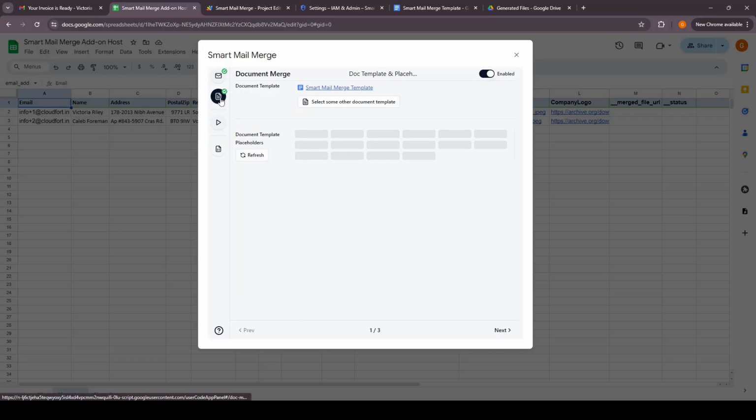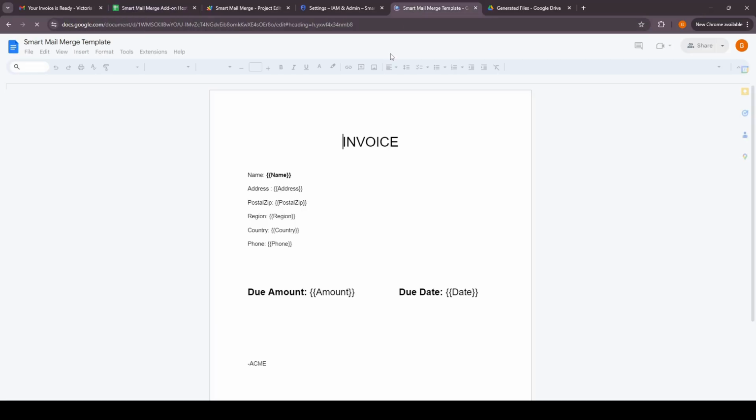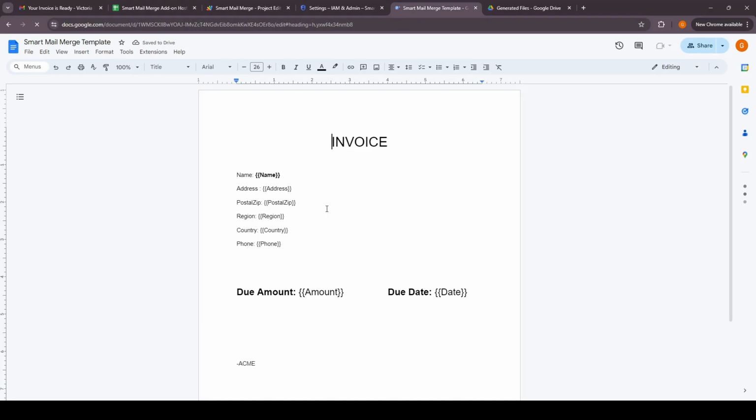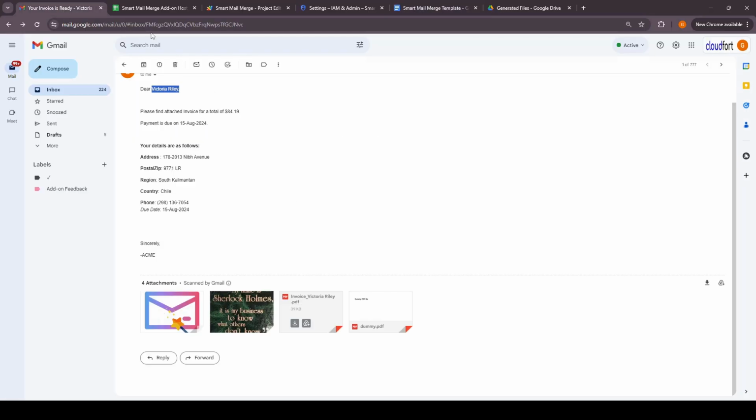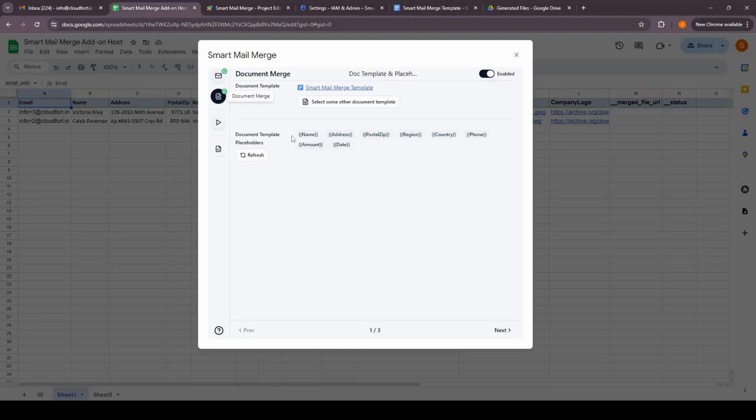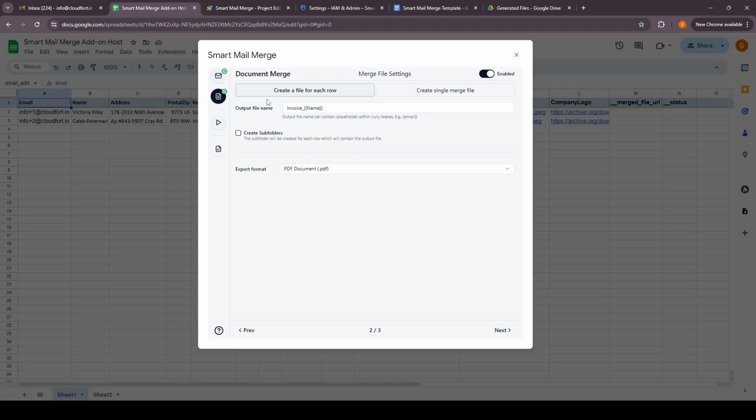Now, second part is the document merge, where we have selected a document template, which is like this. So the add-on will populate the values in the placeholders in this document, and the add-on gets the placeholders from the document, and shows it to the user. The next step is whether we want to create a document for each of the row in the Google Sheet, or we want a single common file for all the rows.